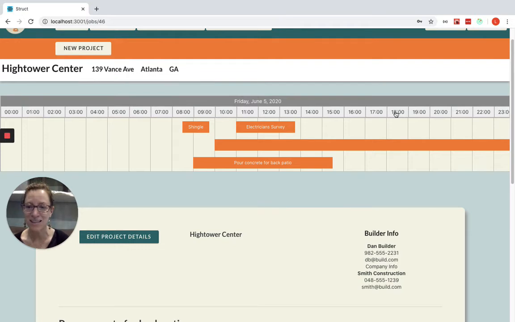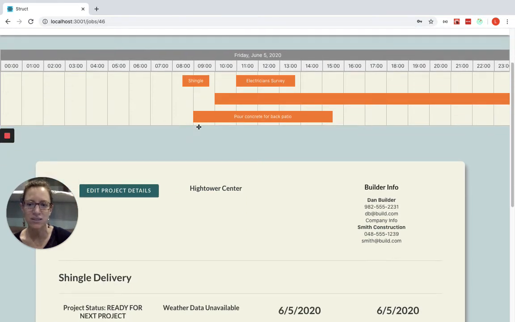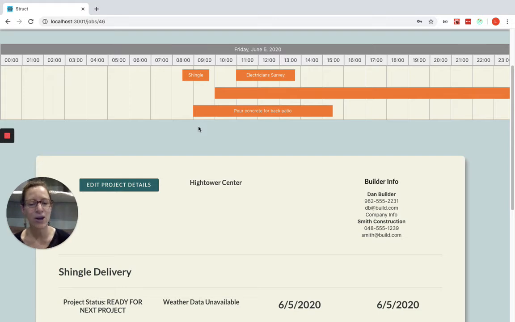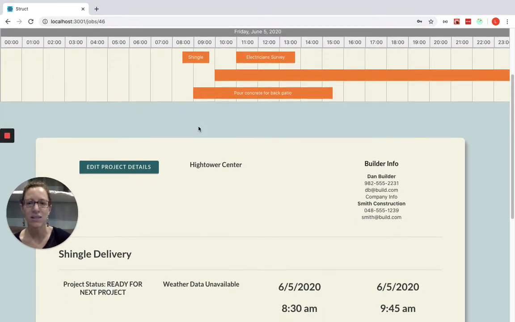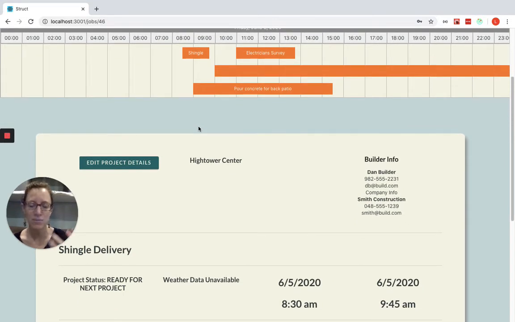But there's another way you can edit these projects. I wanted this to be as user-friendly as possible, easy to make quick edits. So let's say this particular shingle delivery, I know that my shingle people are never on time. They take forever. They're not going to be able to unload that truck in just over an hour. So you can actually click on this project up here and drag it over. And if you notice where it once ended at 9:45, when I release, the new end time is 10:45.